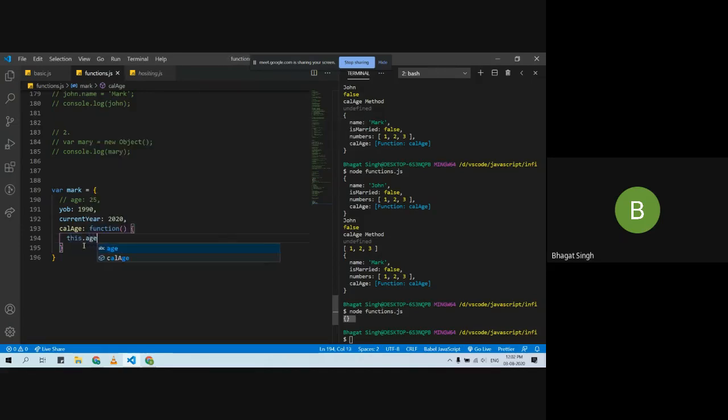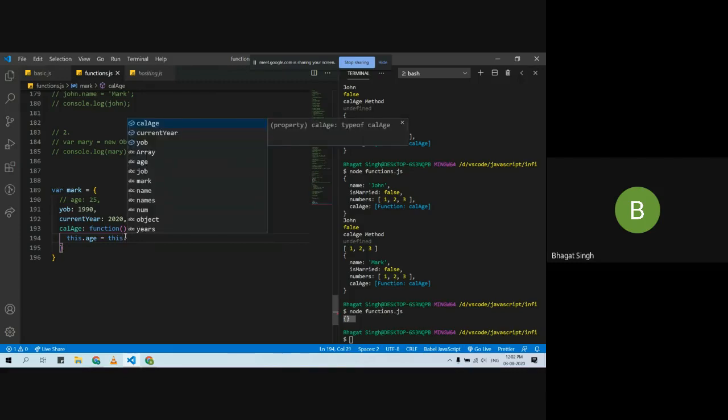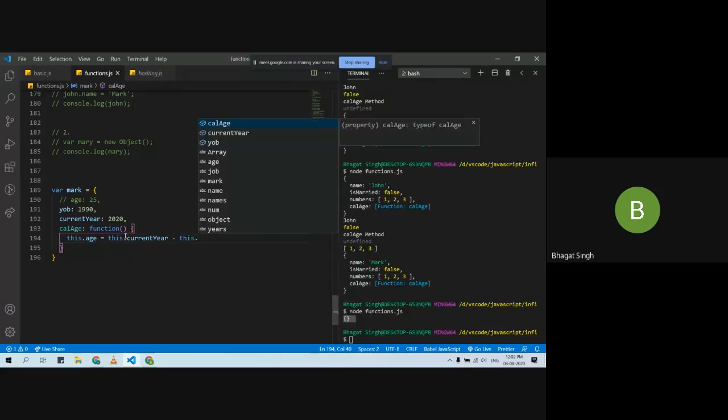So I will say this.age equals sign. Just to make sure that we are within the function now. We are no more within an object. So you will write the equals sign. I'm saying this.age here, this refers to this mark object. So this.age equals this.currentYear minus this.yearOfBirth. Okay.